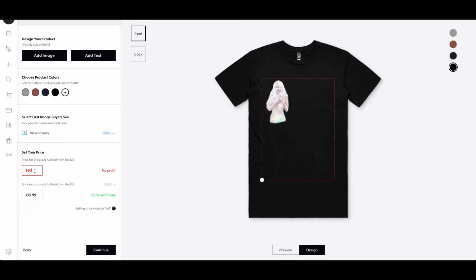So say I want it to be a bit cheaper, I'll see if I'll still get a cut. If it's $20, no. So 21 I get $1. 22, 23, you get the picture.